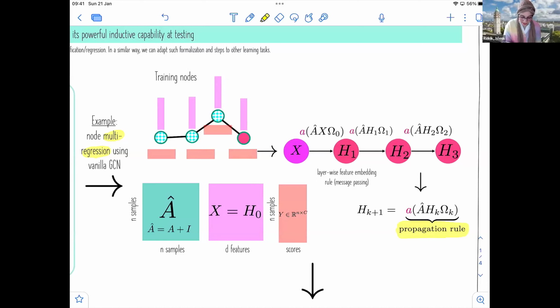And this is the learnable parameter, the omega. I removed the bias here, but of course we can add the bias. These are the transformation parameters or weights that we will apply to the embeddings to transform the embeddings.